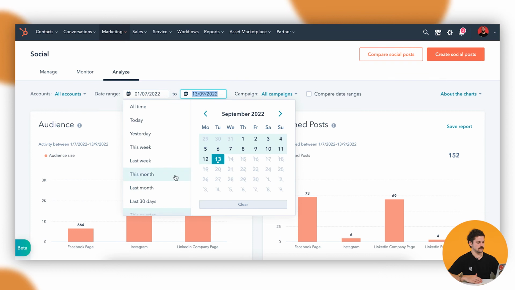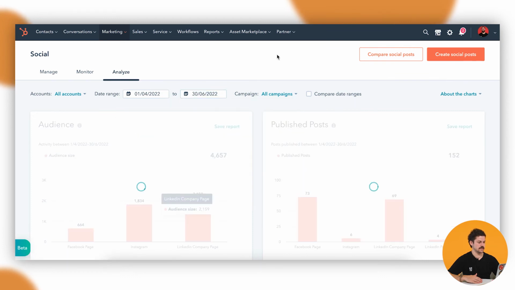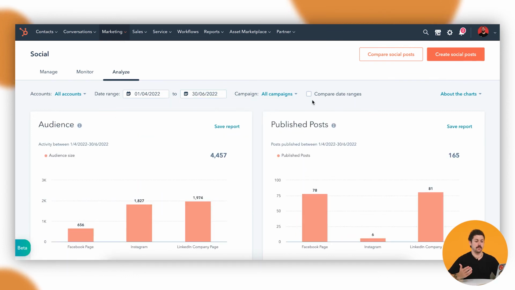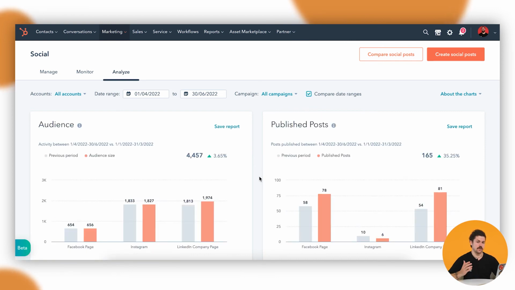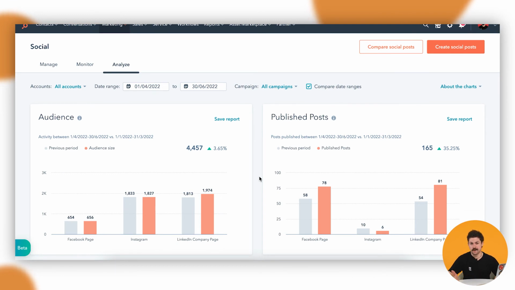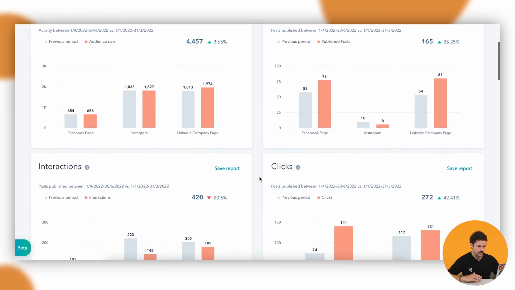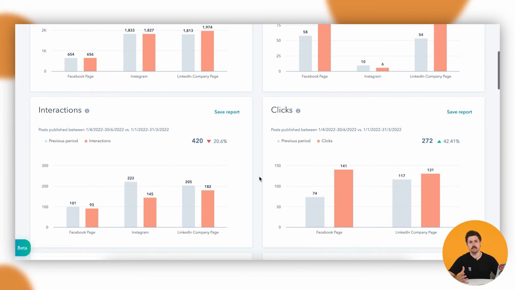this quarter versus last quarter. And then what we'll do is hit compare date ranges. So whatever is in gray was the previous period, and whatever is in orange is the current period. As we can see here, our audience has been up and the amount of published posts that we've got. As we start to move down, we can start to see a little bit more of what we've done across the past quarter in comparison to the last.